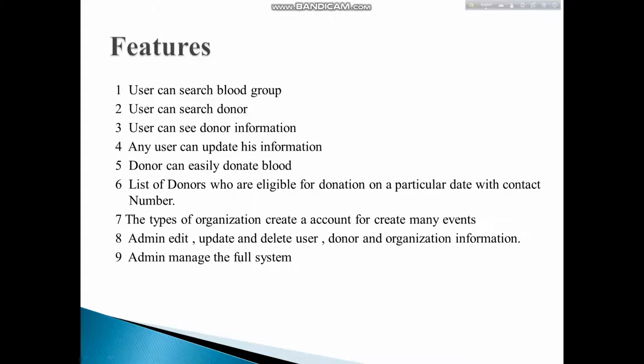These are the features of the project. First of all, a user can search blood groups, search donors, and see donor information. Any user can update his information. A donor can easily donate blood. There is a list of donors who are eligible for donation on a particular date, with contact numbers.